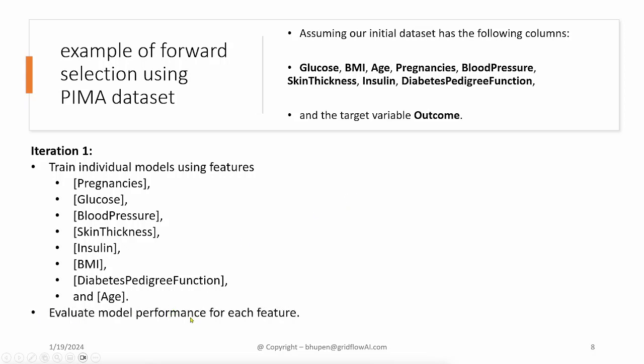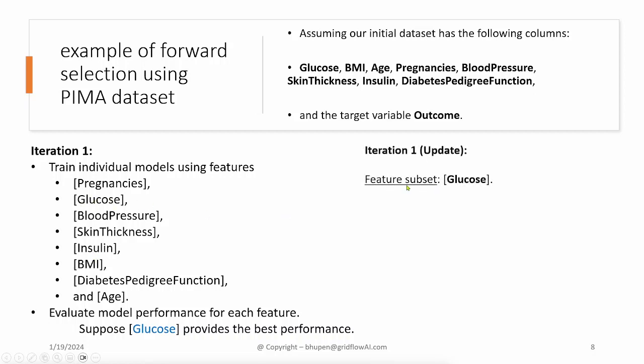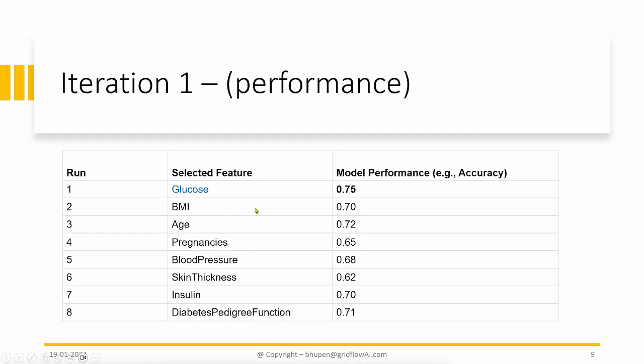Now we have to evaluate the model performance. So now we have 8 models here. We need to find out which particular model did best. Suppose the glucose provides the best performance, so we will pick this column for the next round. So now you have the feature subset, glucose. Let's say this is how the model performance looks for all the 8 models in the previous step, and glucose is the best one.